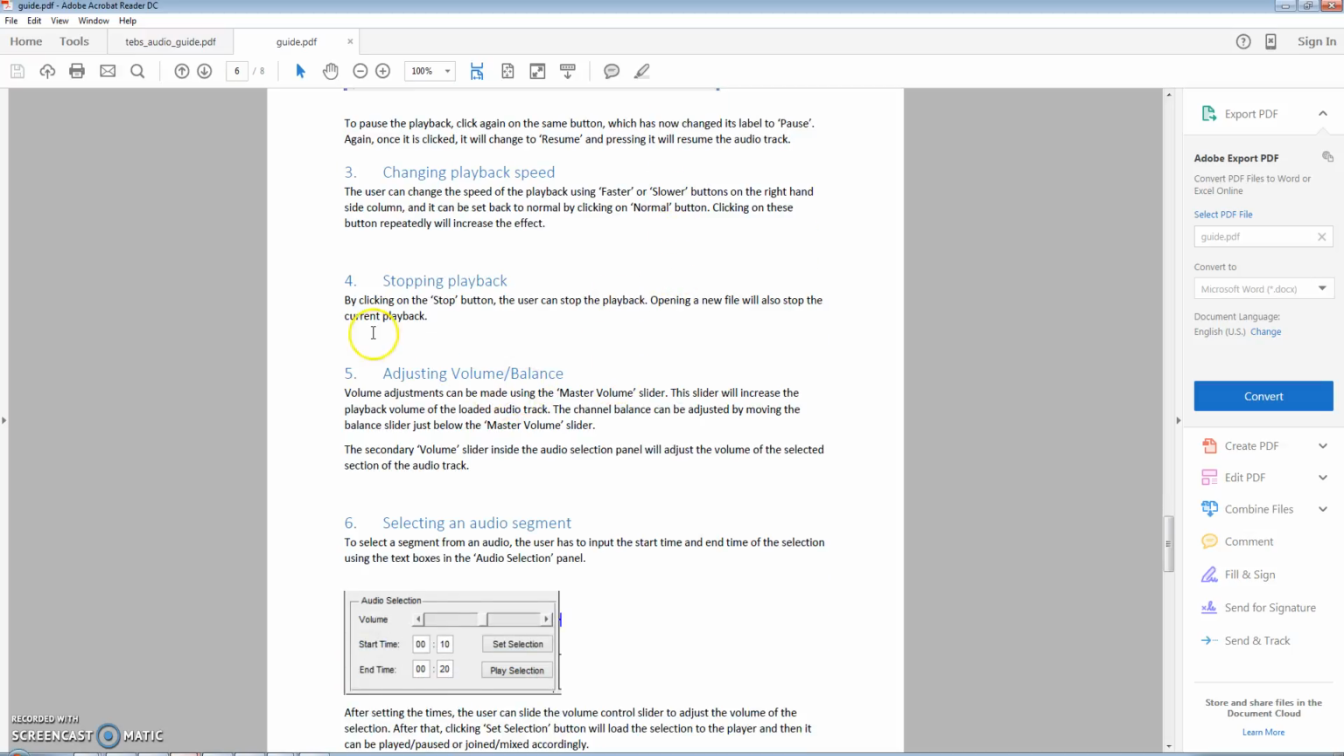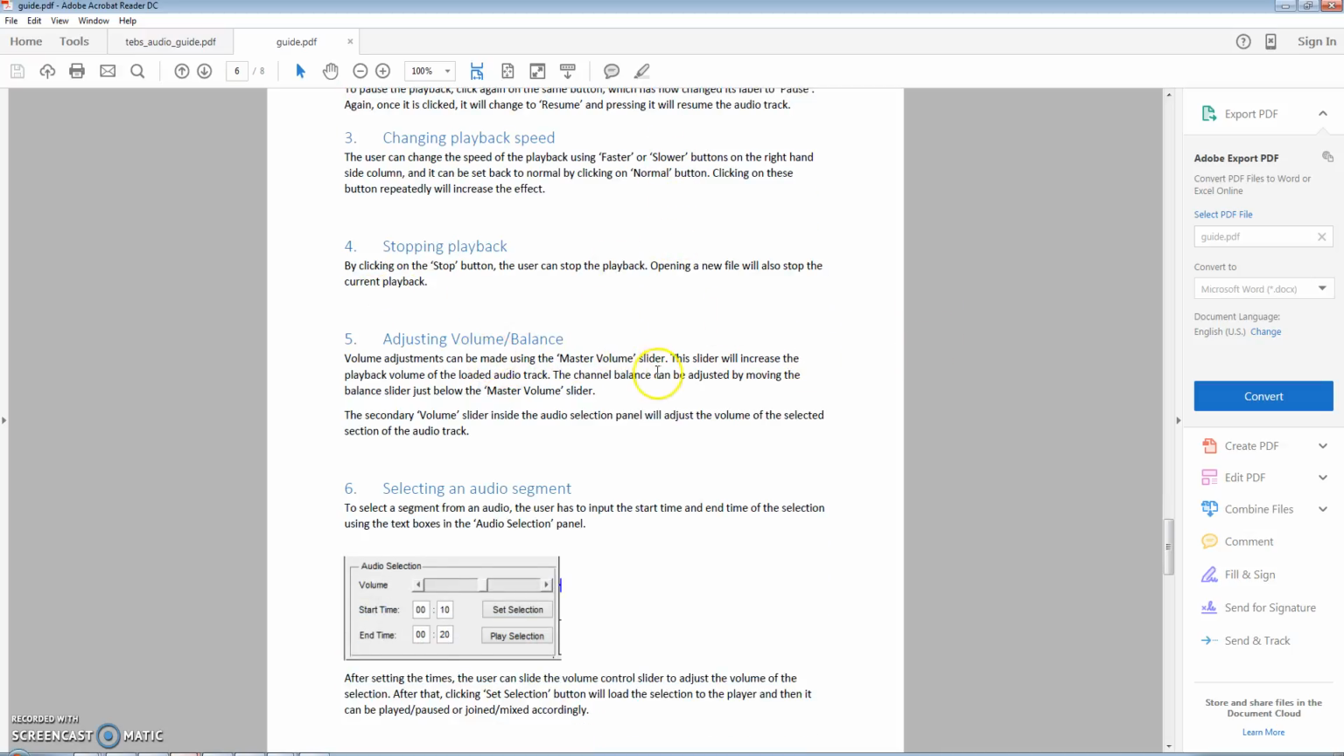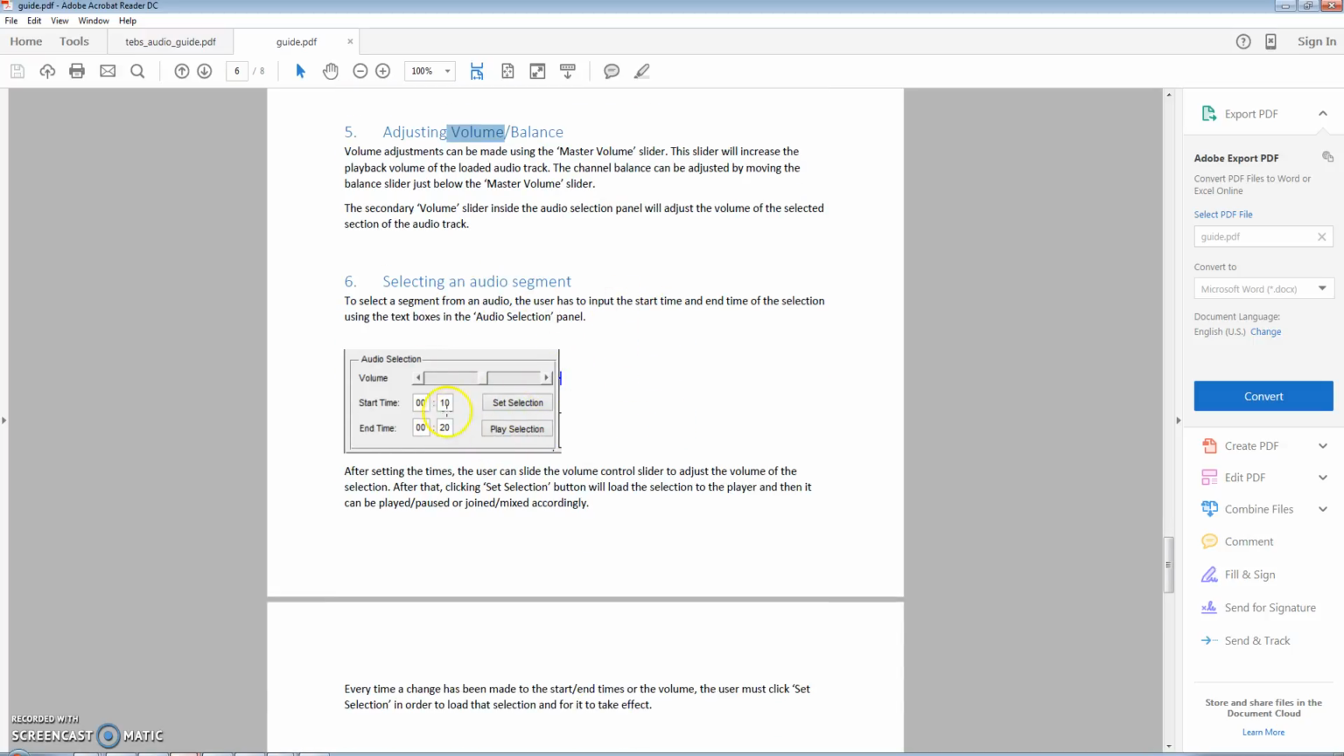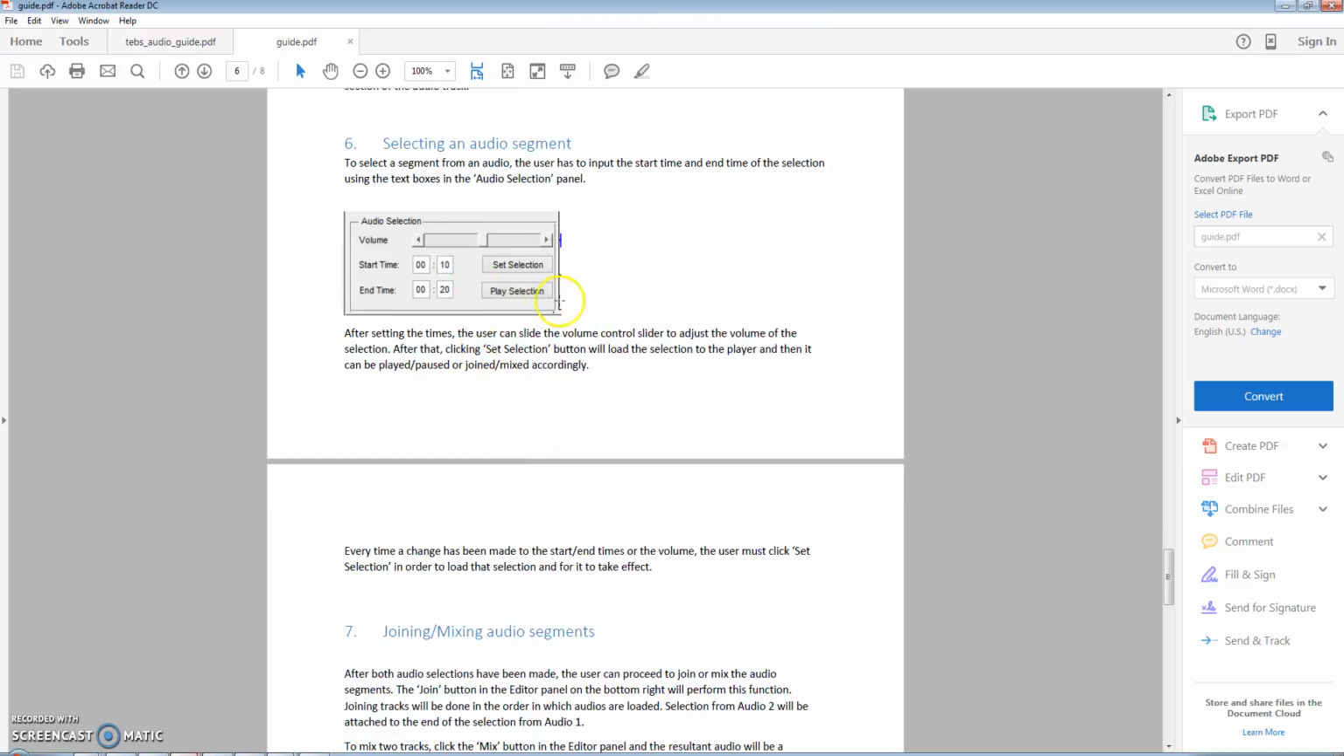Adjusting the volume, stereo balance. Like I said, left and right panning is done by using the balance fader, and the volume you can increase. You can even increase the master volume if you want to. When you're selecting an audio track, you can see this is the time and the start and end time. You pick the minutes and seconds at which you want both tracks before you can.